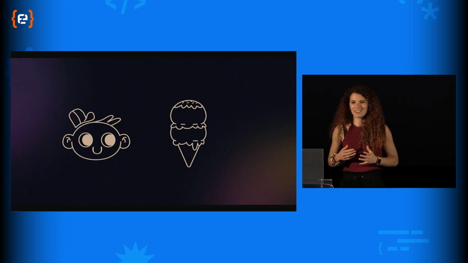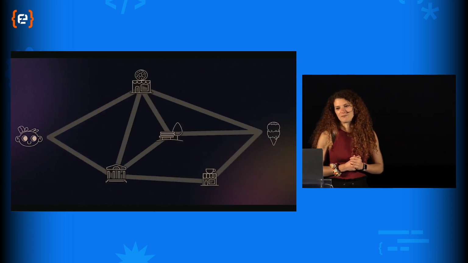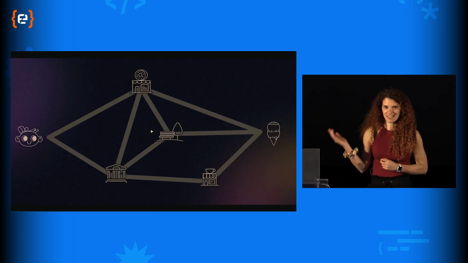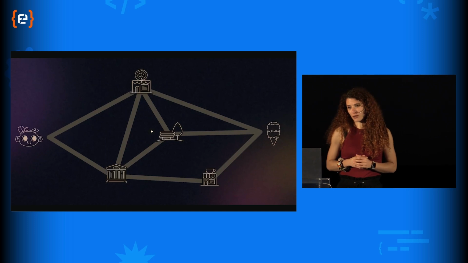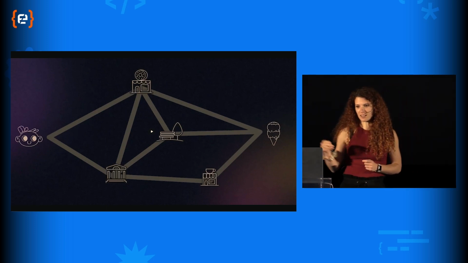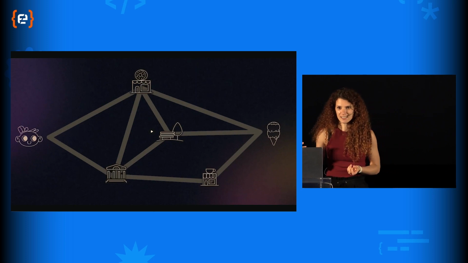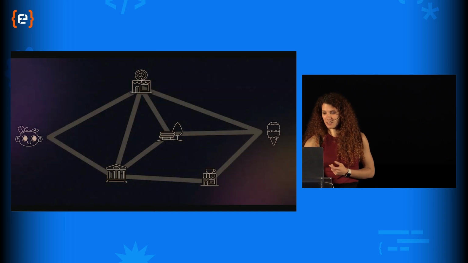Let's say that we are craving an ice cream, but of course the ice cream shop is on the other side of the city. And we need to understand what is the shortest path to go there. So it could be through the donut shop or maybe through the bank and then the coffee shop. Let's find out better. Let's ask Dijkstra the best way.